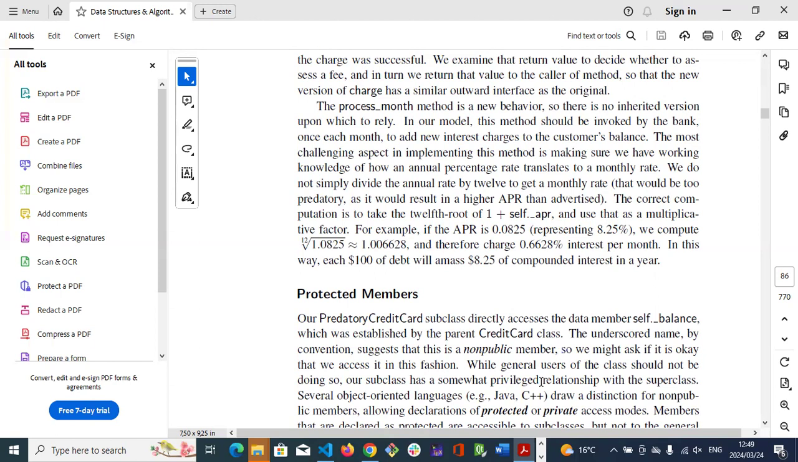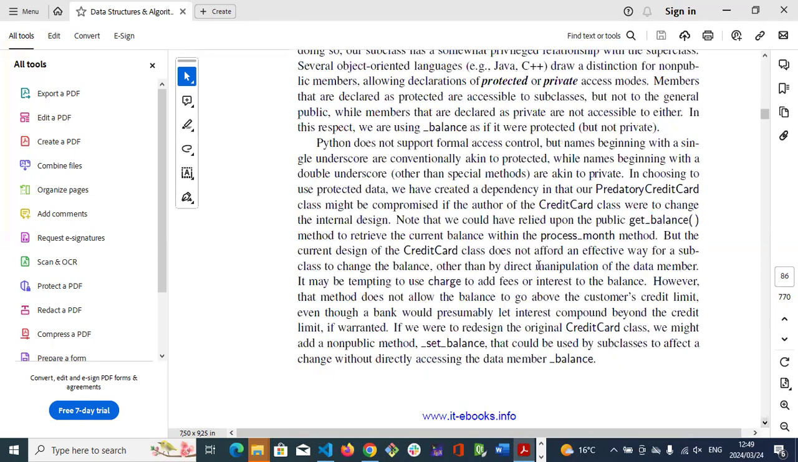But general users of the class should not be doing so. Our subclass has a somewhat privileged relationship with the superclass. Several object-oriented languages such as Java and C++ draw a distinction for non-public members, allowing the declaration of protected or private members. In Java or C++, you explicitly put private or protected. In Python, you use an underscore: one underscore is for a protected one, or double underscore means it's a private one.